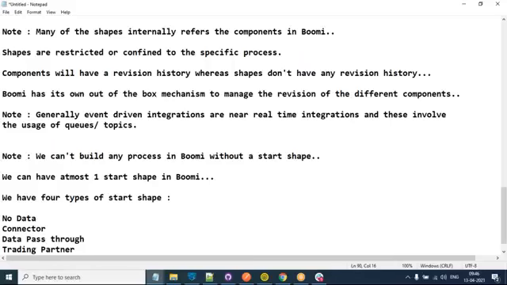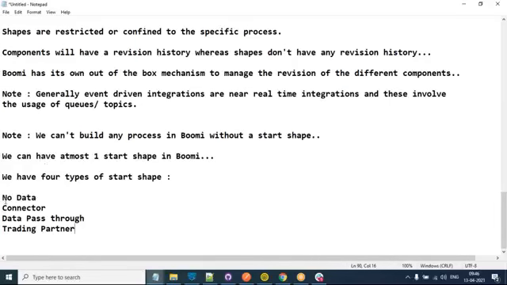But since we are talking about the start shape, it is good to know how many different types of start shape we have. And all these things will be there in your certification questions. If you are following my notes properly, at least 60 to 70% of the certification questions are covered. Not 100%, but at least 60 to 70% are covered, and the remaining will be covered in the hands-on.